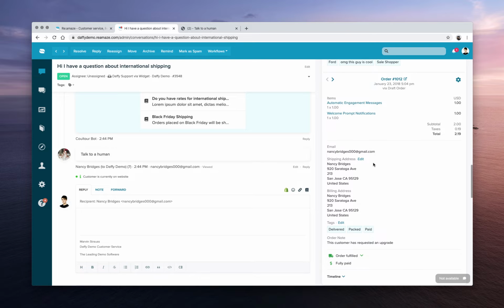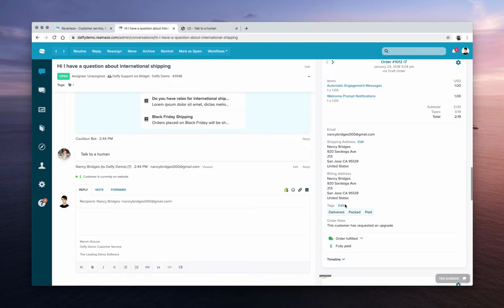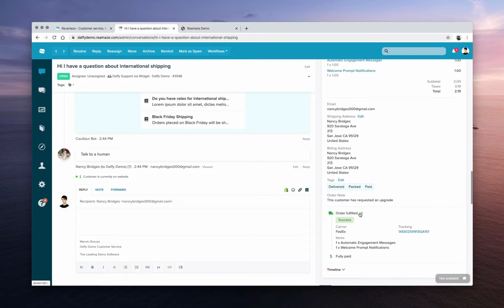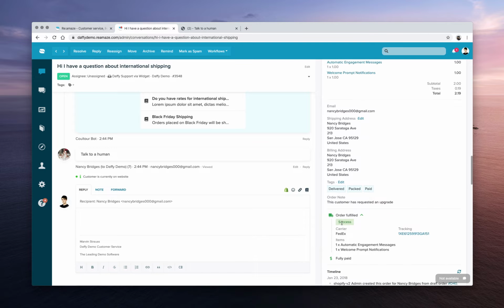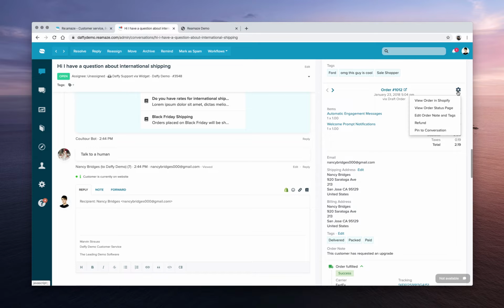Okay. You can edit the shipping address. You can see the line items. You can edit the order tags. You can see fulfillment information as well as a full order timeline. Okay. Let's see what else is here. You can pin this order to the conversation. So when, let's say, next time another agent accesses this conversation, they'll be taken directly to order 1012, which is what potentially this conversation is about.